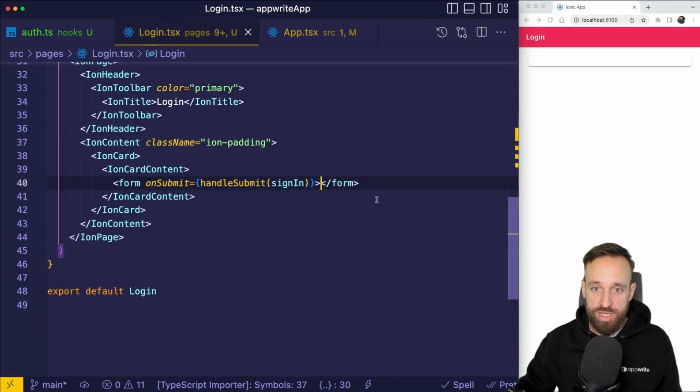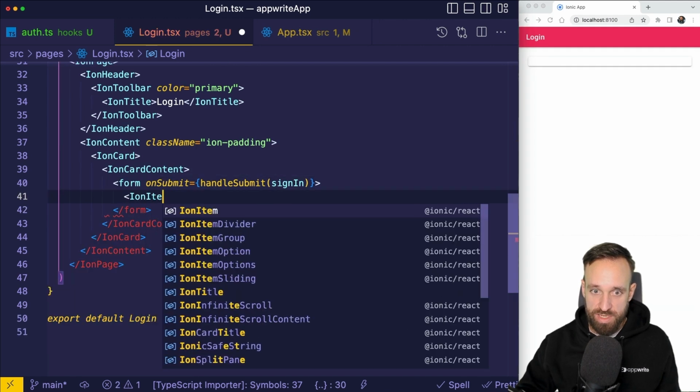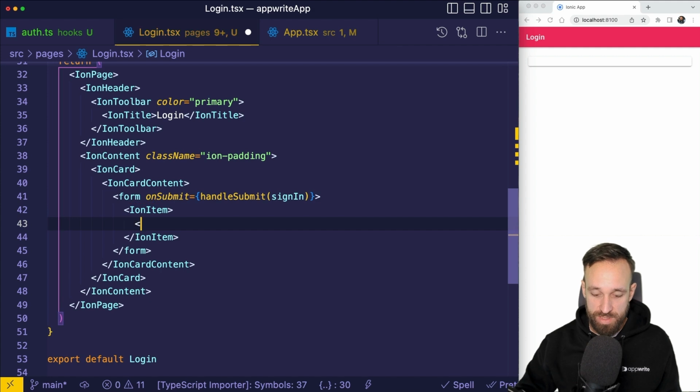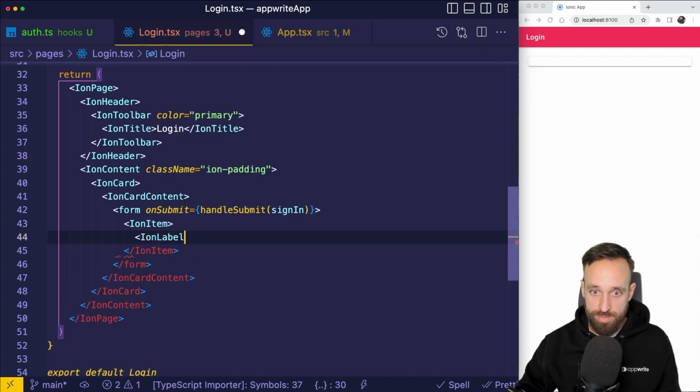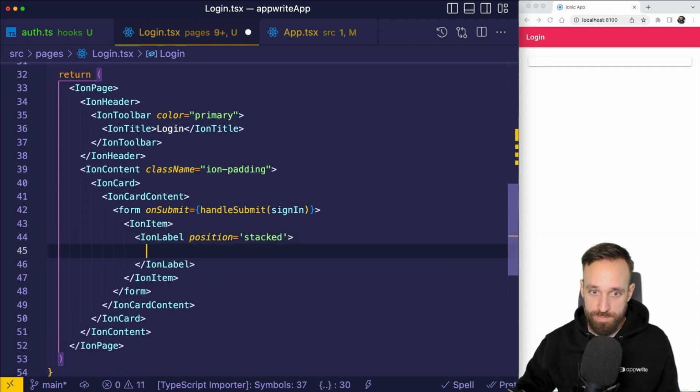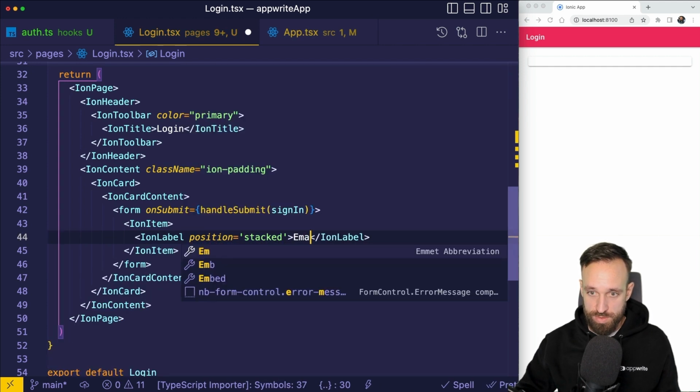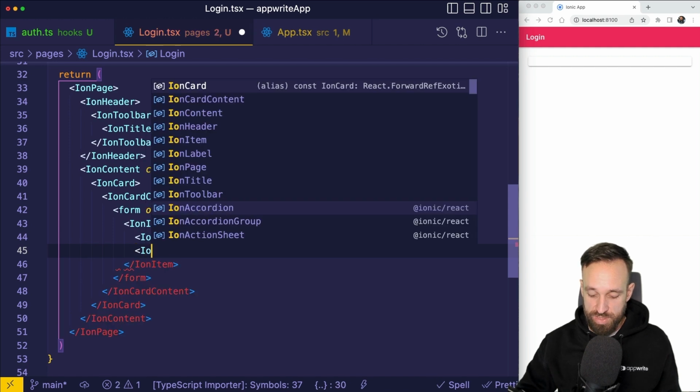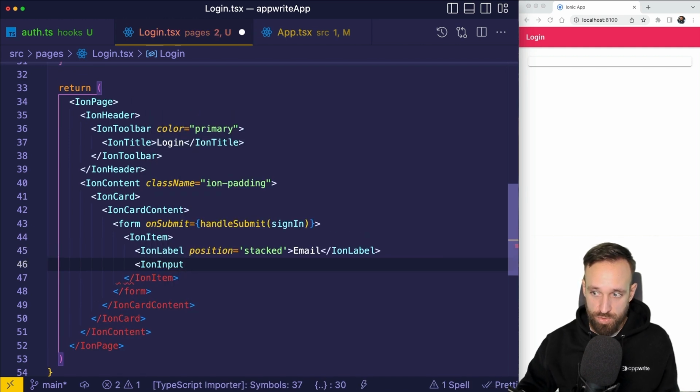Well, we just need to put in something like an Ion item usually, and then we got an Ion label. I'm gonna use the position stacked today. I'm gonna call this one email, and then the actual Ion input field, which is probably more important. This one's type email, a hint placeholder, whatever, john@apple.com.